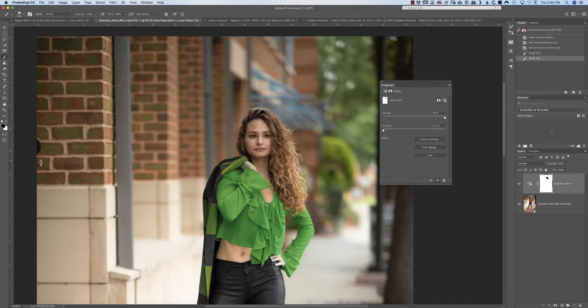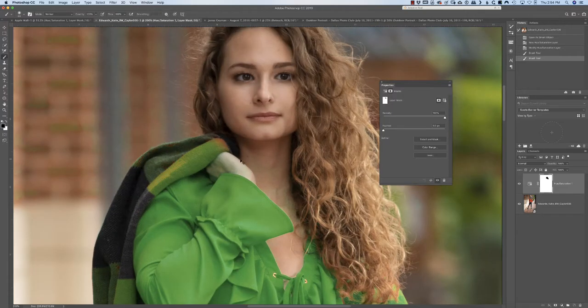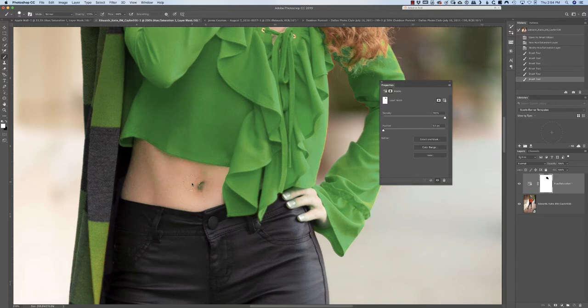And then you would come in and very, very delicately take it off of her hand. Whoops. I've got kind of a soft brush here and it's bleeding over, so what I'll do is make it not so soft, maybe about 50%, and try to bring that back. But it's a little bit delicate having to come in here and get that, and a little bit time consuming. So take it out here, a little bit on the edge there. But you get the idea.